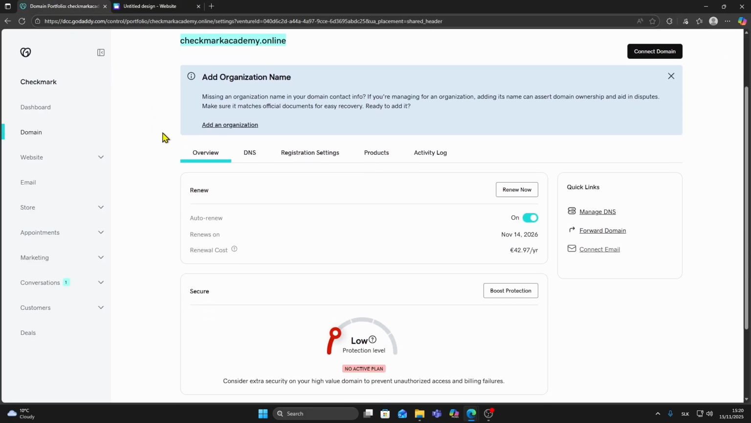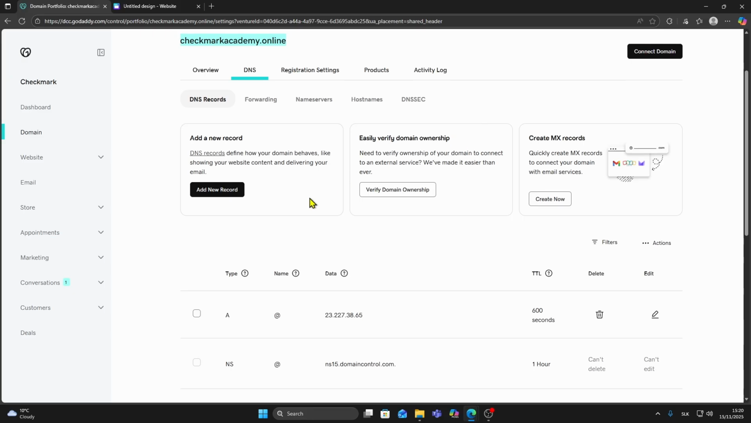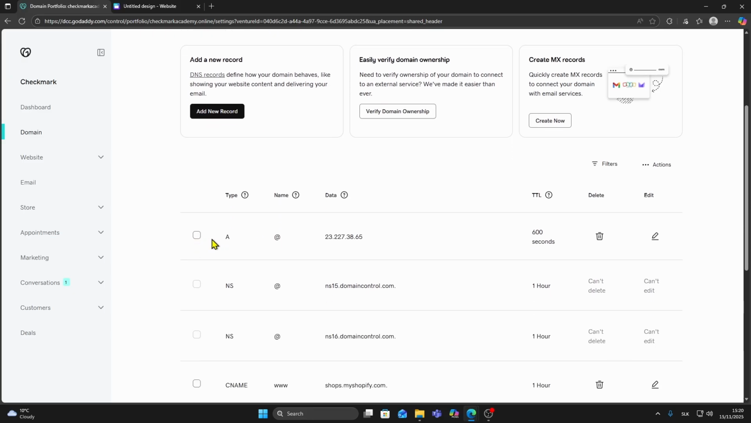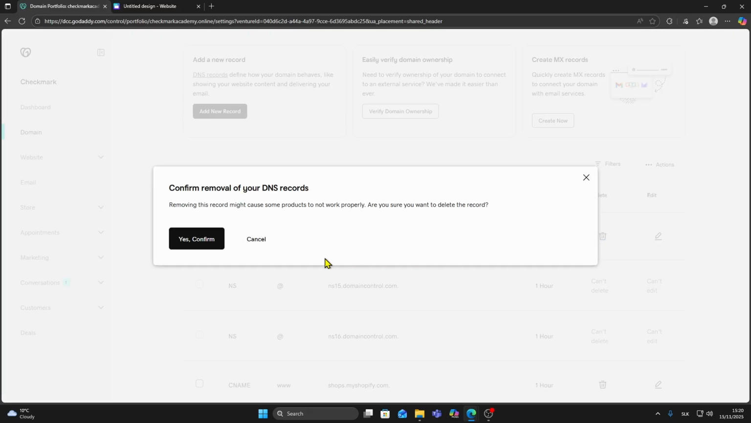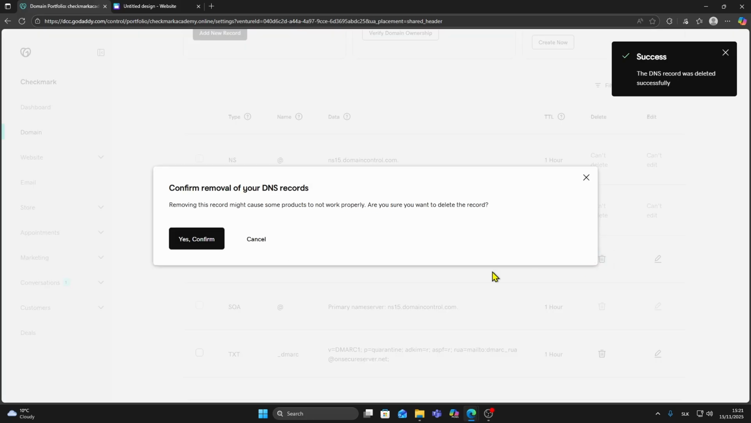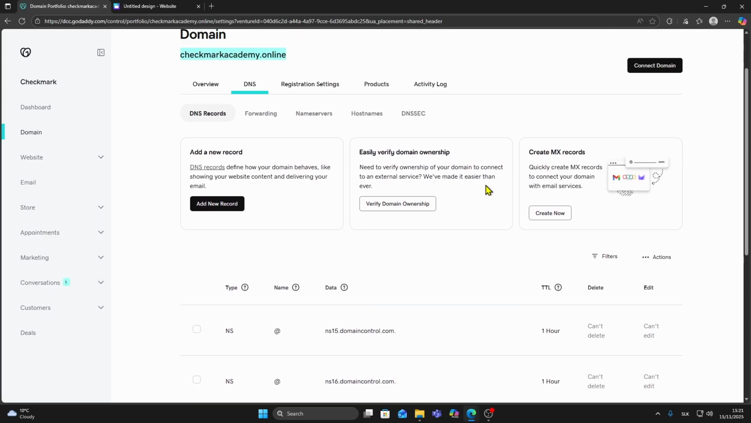From here, click on DNS. And from here, you need to add a new record. But before that, I'm going to delete my old A record, so it's not going to mess up my DNS records. I'm also going to delete this CNAME. Now we can add a new record.